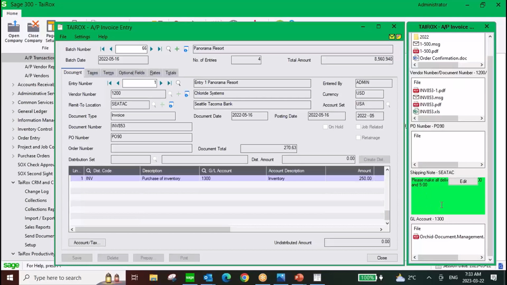You may notice this green box. That's actually the notes product from Orchid, where you can link freeform notes to any field on any screen in any module. But we're not covering that product today. I just wanted to mention why that window is there.